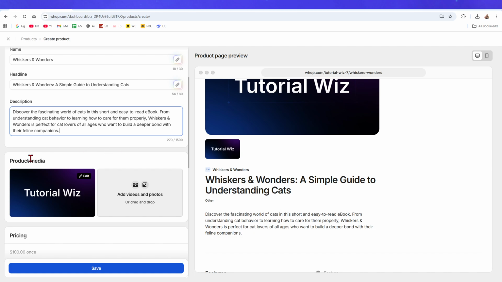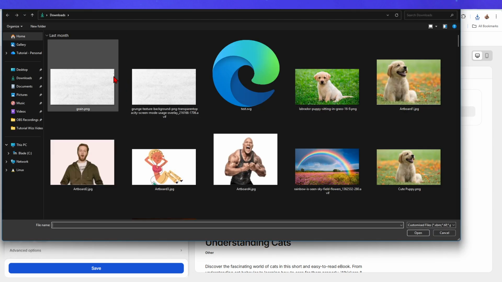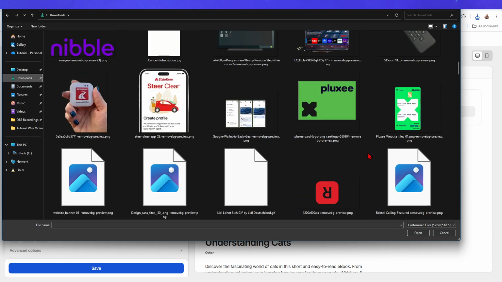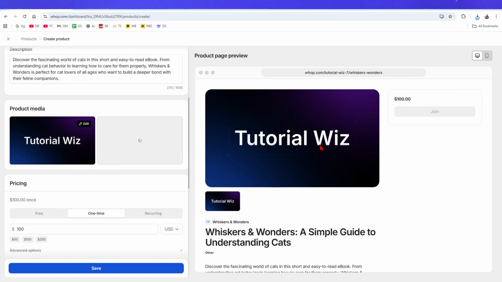Now we can also add in some media if you like to do that. So I'm going to upload a cover here. So I've got one in my downloads. Where is it? Somewhere here. All right, here it is here, Whiskers and Wonders. That's going to be the cover for this ebook.